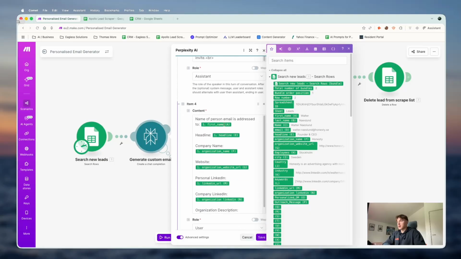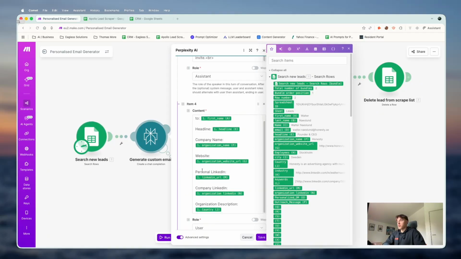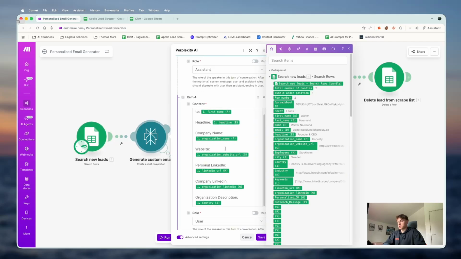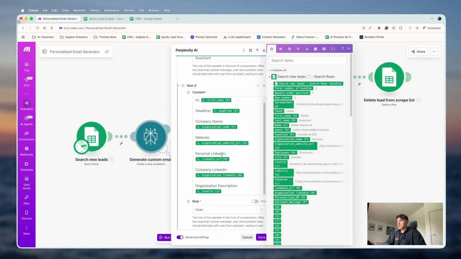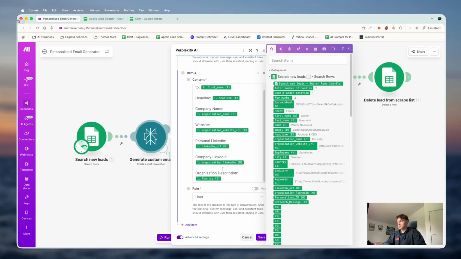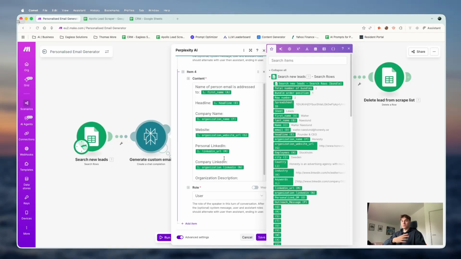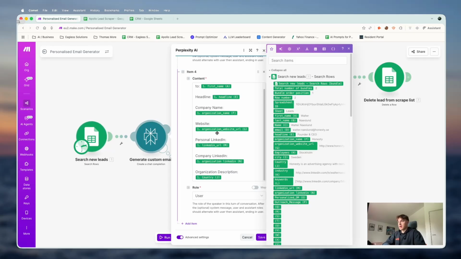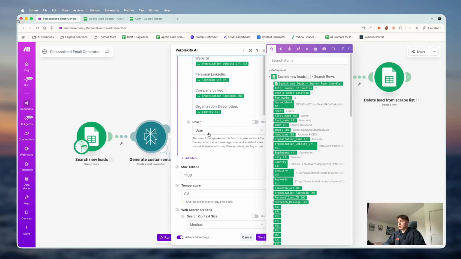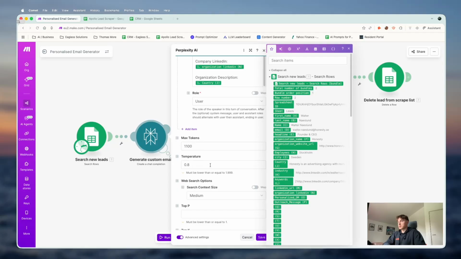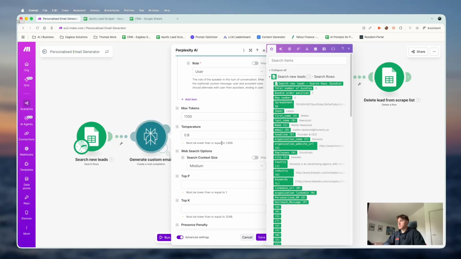And then at the end, I have all my Google Sheet mappings for the addressed person, their first name, their headline, organization name, website URL, especially important for Perplexity, LinkedIn URL, company LinkedIn, and their country. Just some information for Perplexity to use, and feel free to add any additional information if you'd like. Then max tokens, and I set temperature to 0.8, since for me that worked the best.